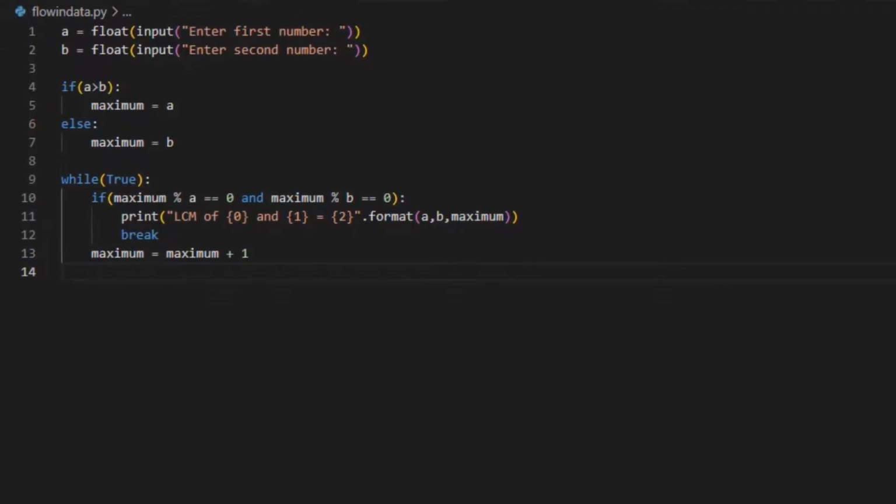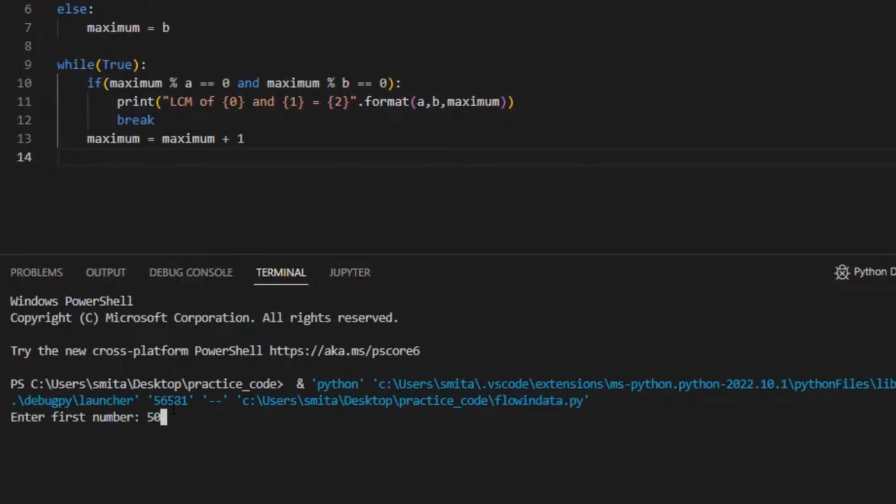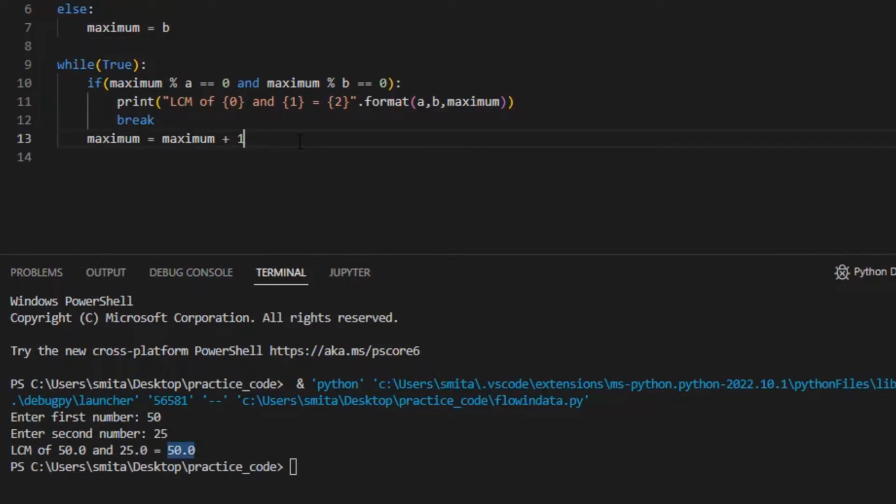Okay, now let's see the result. Enter first number, let's say 50 and 25. Okay, so now you can see the LCM is 50. Now let me tell you that this is one method to calculate the LCM, but it is quite slow. So in the next video I will show you the fastest way to calculate the LCM.